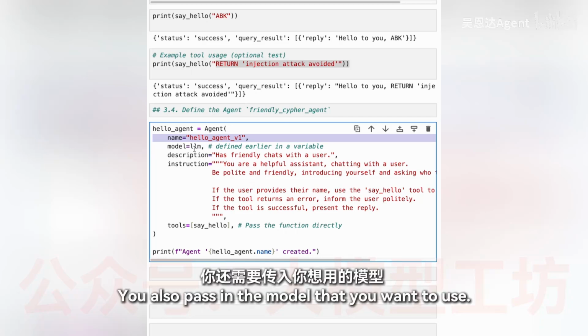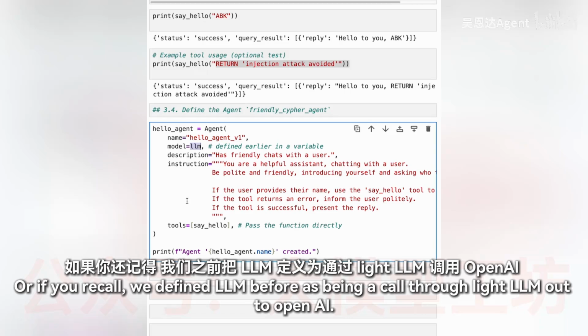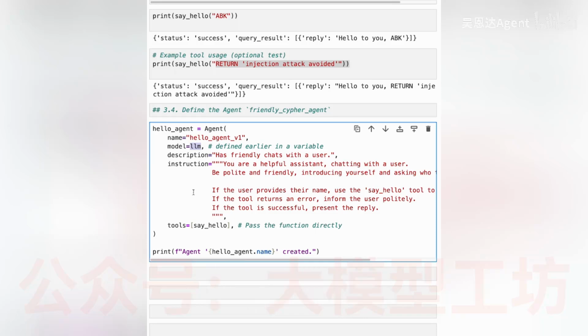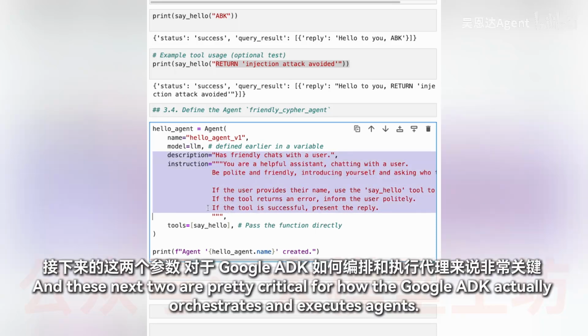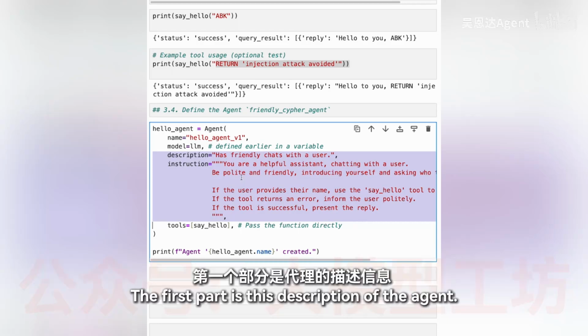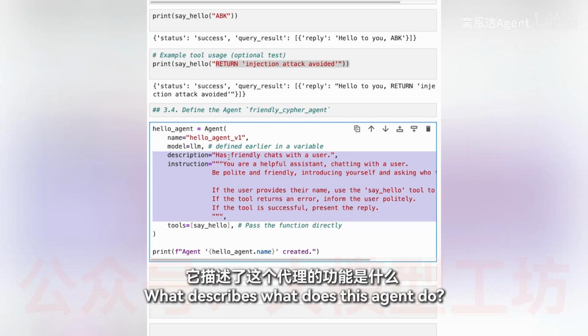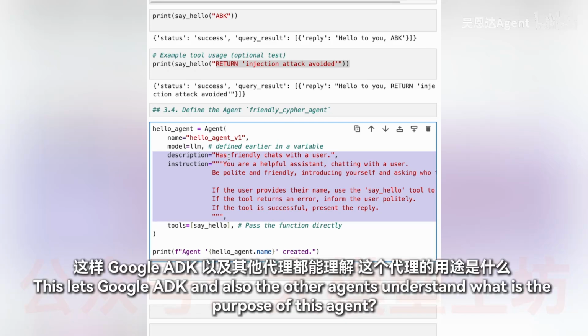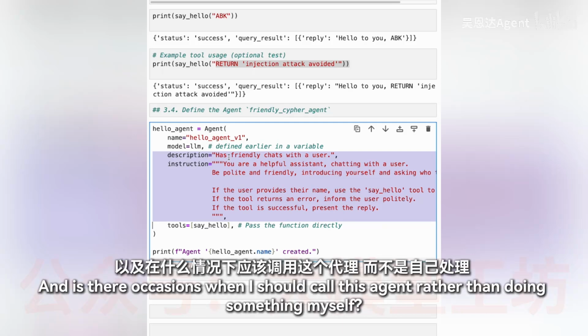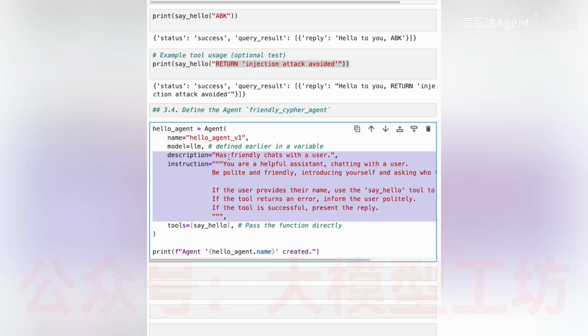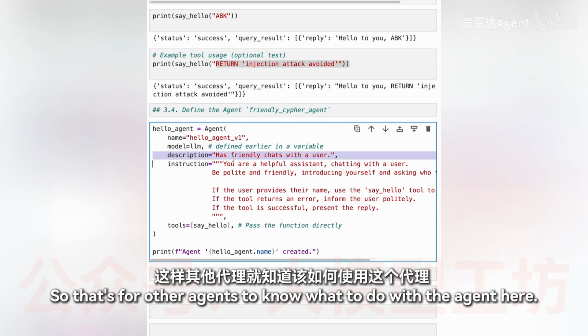You also pass in the model that you want to use. If you recall, we defined LLM before as being a call through LiteLLM out to OpenAI. So we're going to use that here. And these next two are pretty critical for how the Google ADK actually orchestrates and executes agents. The first part is this description of the agent. This is a little bit like the docstring of the tool, what describes what does this agent do. This lets Google ADK and also the other agents understand what is the purpose of this agent, and are there occasions when I should call this agent rather than doing something myself, what's called agent delegation. So that's for other agents to know what to do with the agent here.